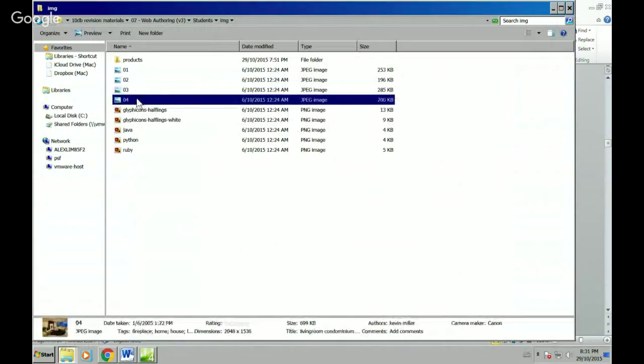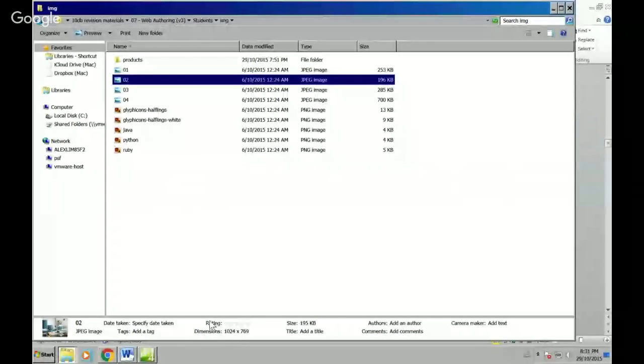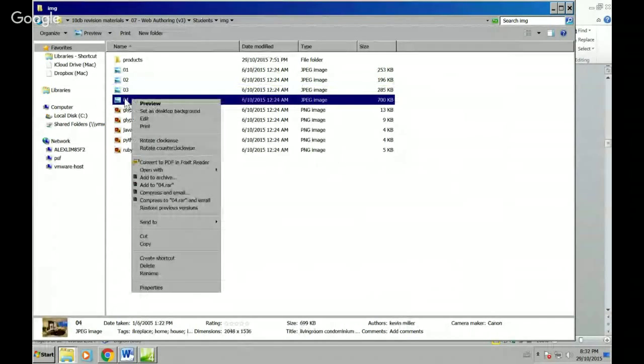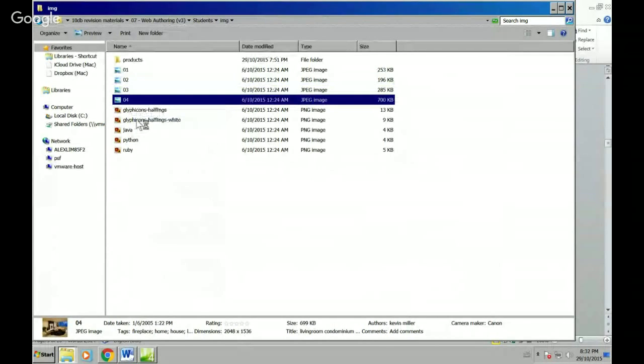I tell you. Now, this picture here, if you see at the bottom of the screen where my cursor is, it says the dimensions are 2048 times 1536. That's not right. It's supposed to be this size, 1024 times 768. So to resize it, right click on the picture, click edit.